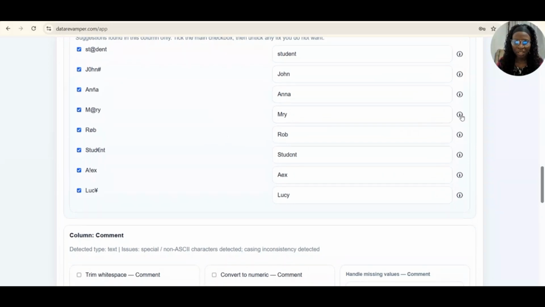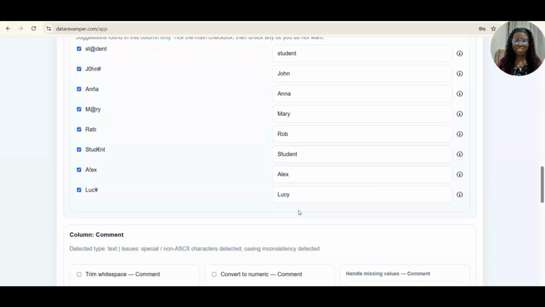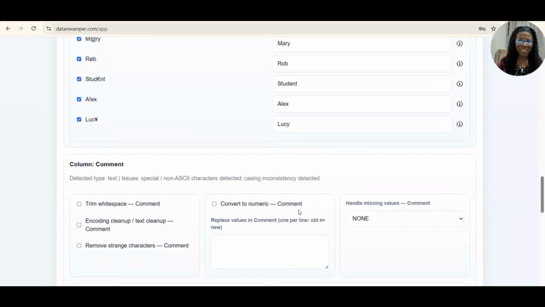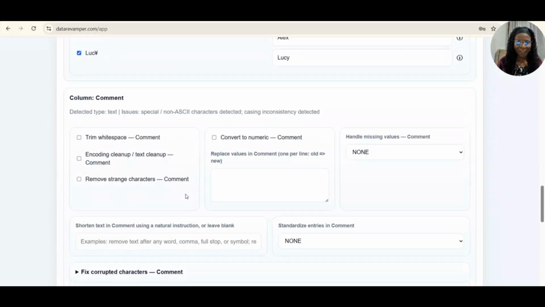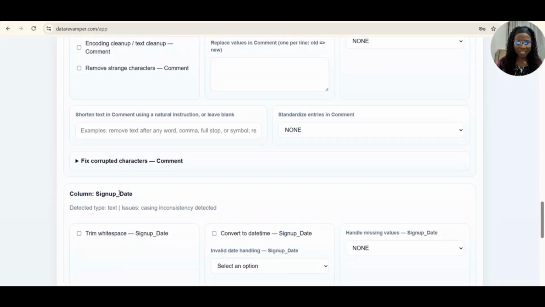For Mary, I'm going to select here, click on Mary, right? Then for students, I'm going to do this also for this student. Okay, for Alex, I'm going to do this for Alex. Okay, then Lucy gave us the right spelling. How cool is this? Can you imagine, right? So then for the comments, the same thing.